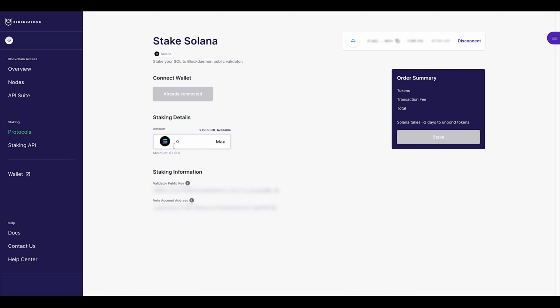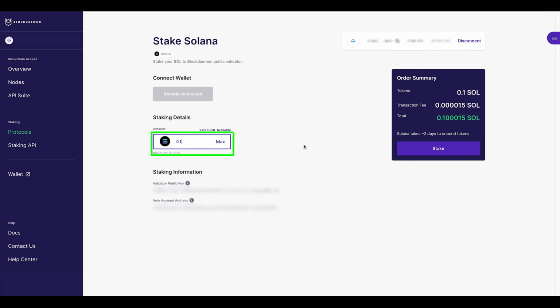We are now going to look at how to stake Solana. Under the Staking Details field, we'll input 0.1 Sol. On the right hand side, you will see an Order Summary field. This will show the amount you wish to stake under tokens, the transaction fee in Sol, and then the total amount at the bottom. You are also presented with a notice at the bottom stating Solana takes around 2 days to unbond tokens. Now click Stake on the right hand side.